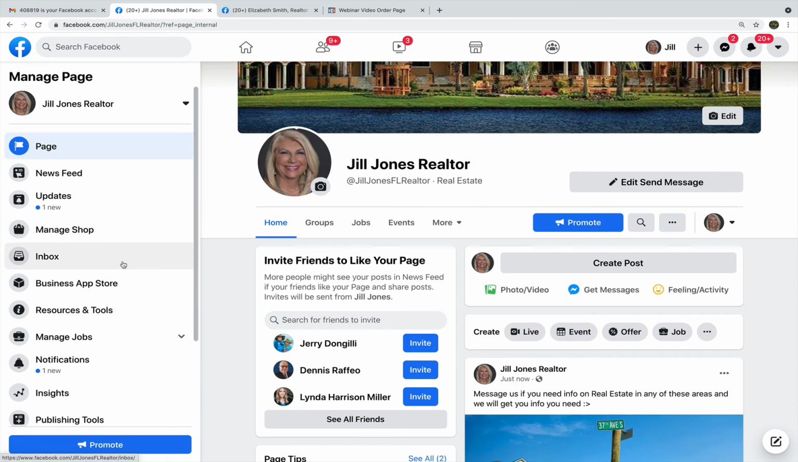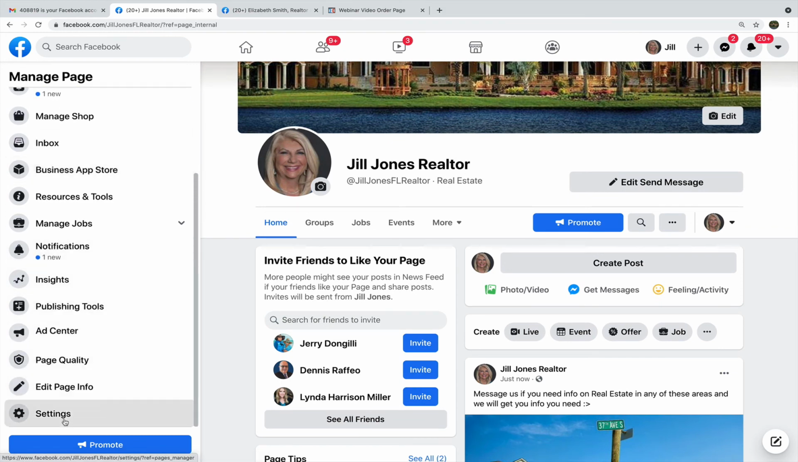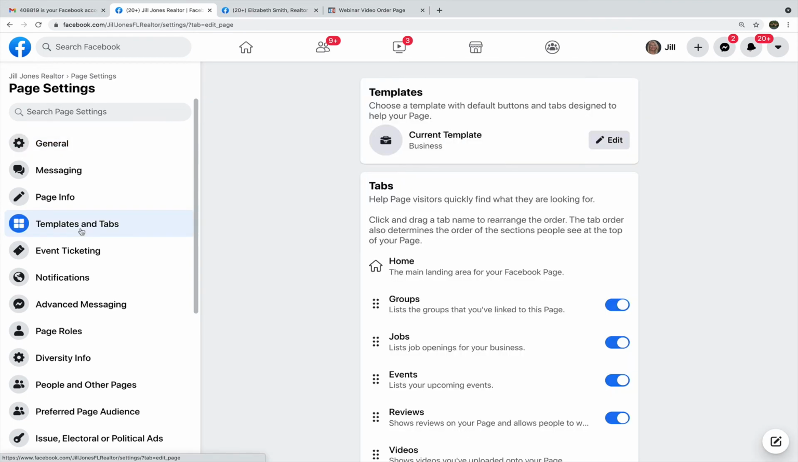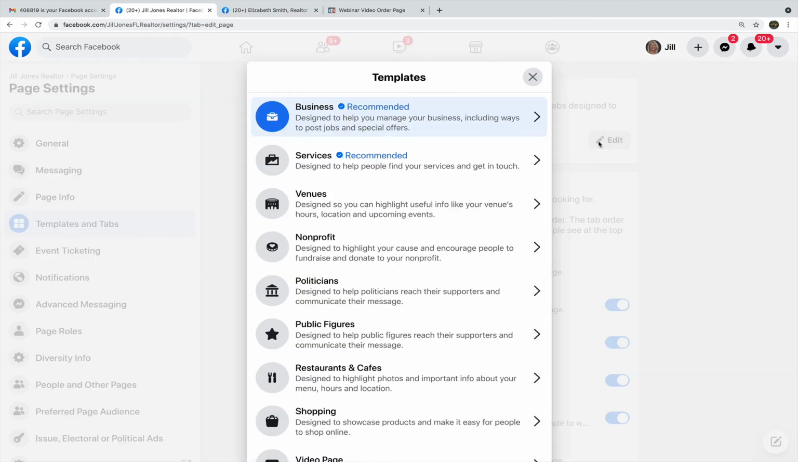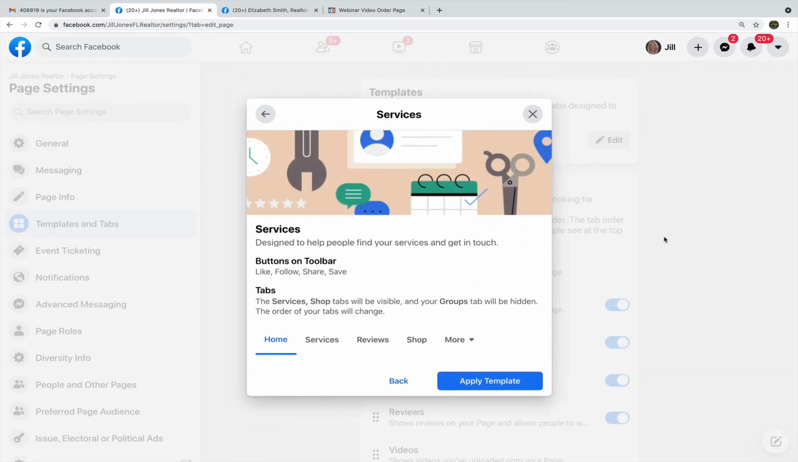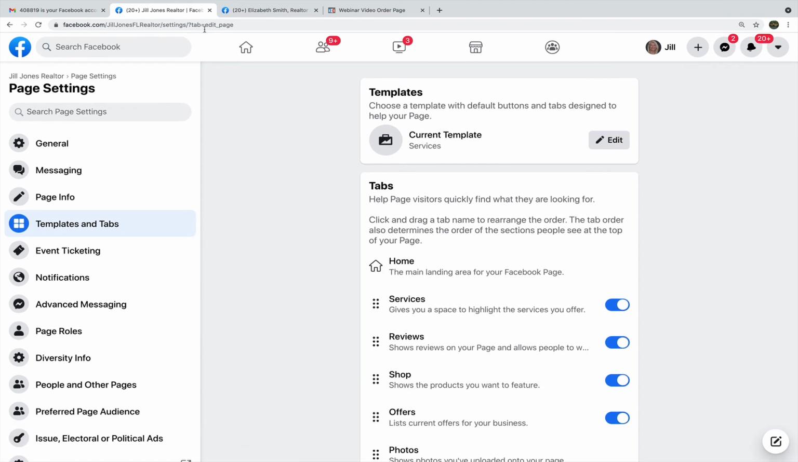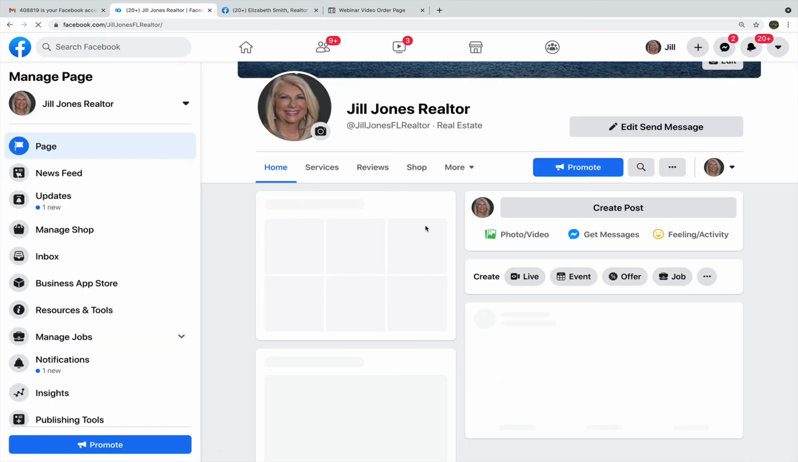So I'm going to go over on the left side here where it says settings. I'm going to go to template and tabs. Now the current template is business. So if I want to edit this, let's say for a service business, I'm going to go ahead and change this to services, okay? And this is automatically going to rearrange some things. So I'm going to go back over here. And this is where we're going to start with our editing of the tabs.